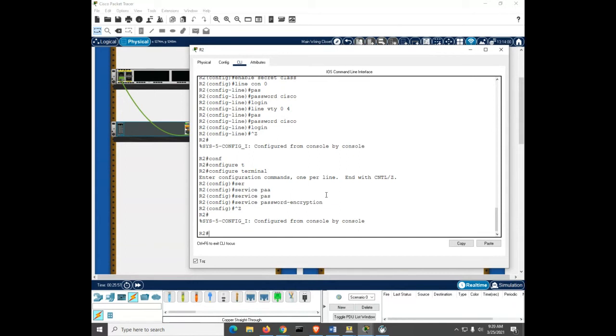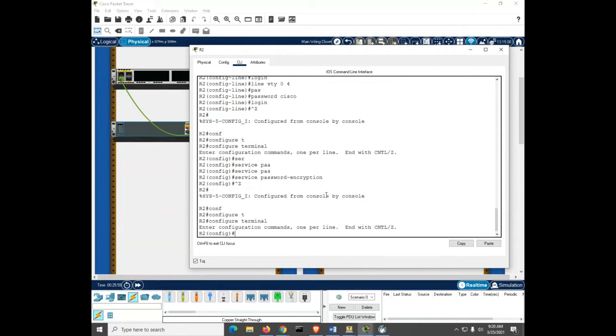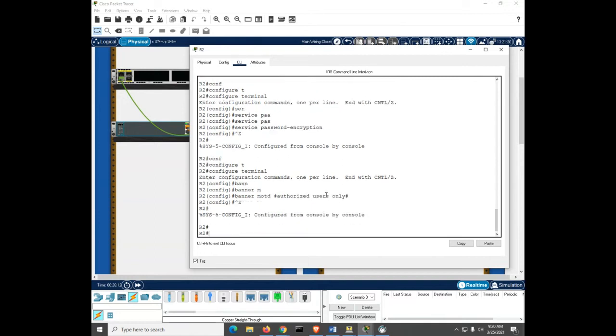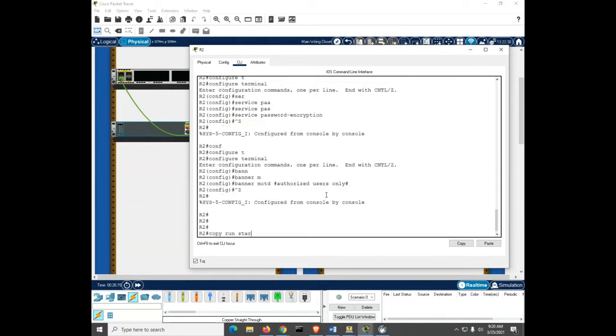So I'm going to do it on R2 and then back to R1. So configuration mode, banner motd, authorized users only, whatever your legal staff tells you to say. And then let's do a copy run start and save the configuration.